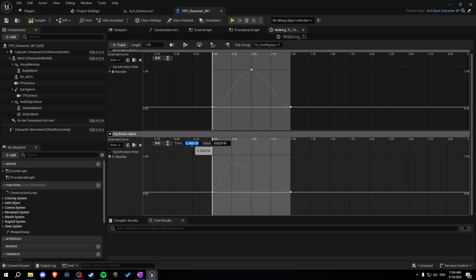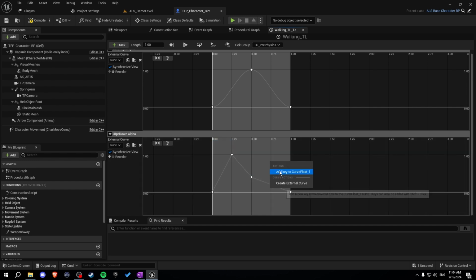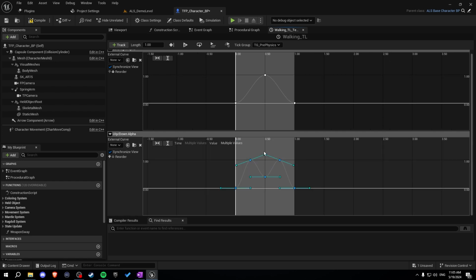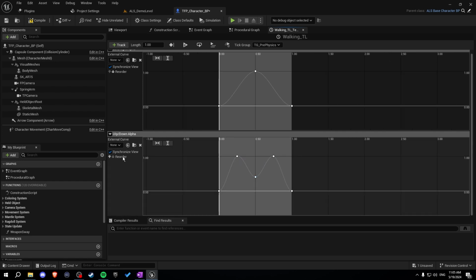Then one will be at 0.25 and 1. Then in the middle there will be a 0.5 time and 0.4 value. And then, again, 0.75 and 1. And let's interpolate this also. And that is our up and down.